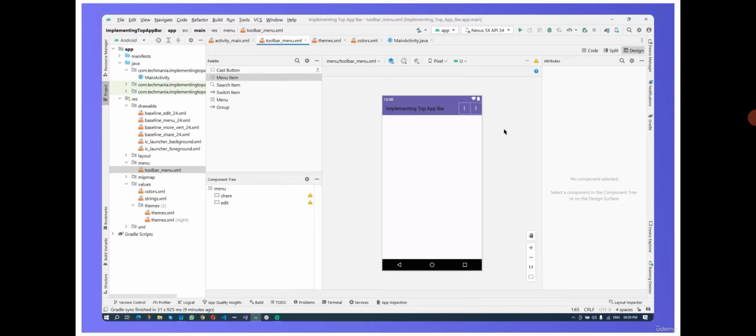Yes, if you notice, the icons are not displayed correctly. I guess it's a problem with Android Studio. If you want, we can refresh this layout. If you click the R key on the keyboard, this page will be refreshed. Yes, the refresh process is finished, but the problem persists.